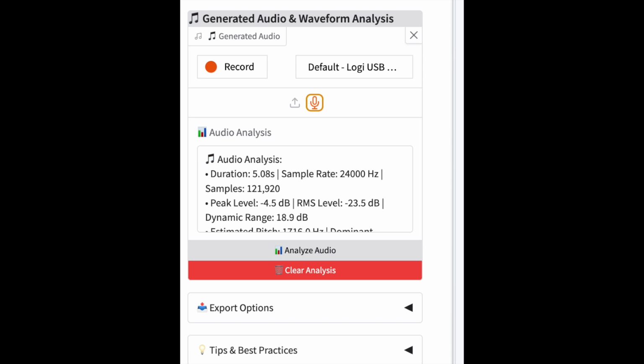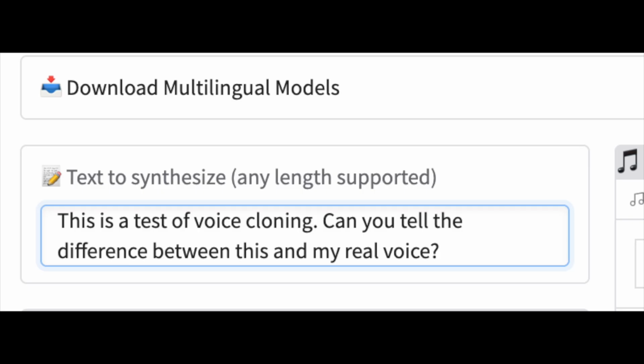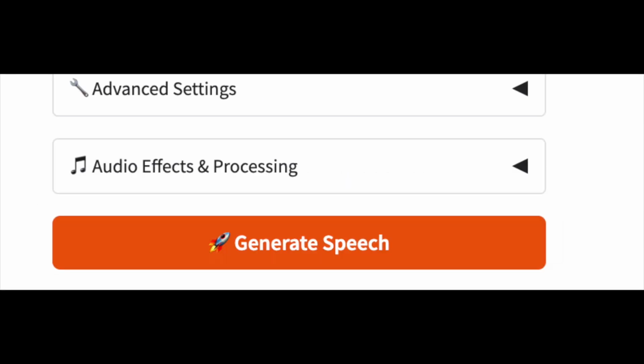You're going to want to record or upload about 15 seconds of audio. Once that's done, go ahead and type some text in the text to synthesize box shown here. For your first attempt, I recommend that you keep it short. Keep in mind that we're experimenting at this point. Now that that's done, go ahead and click on the big Generate Speech button at the bottom of the screen.